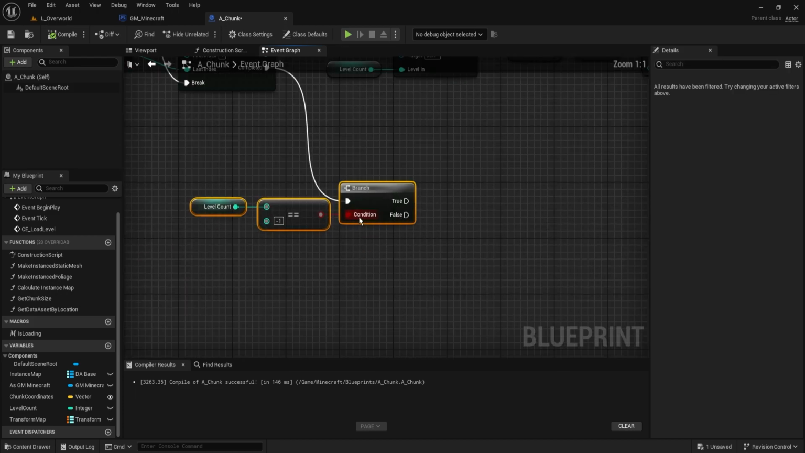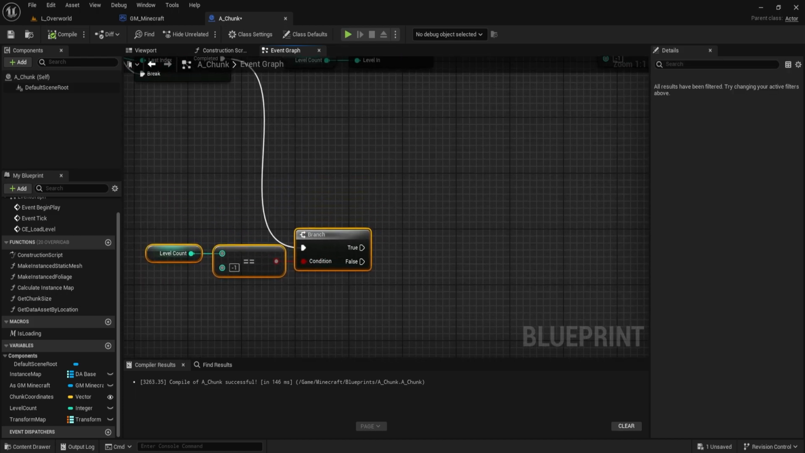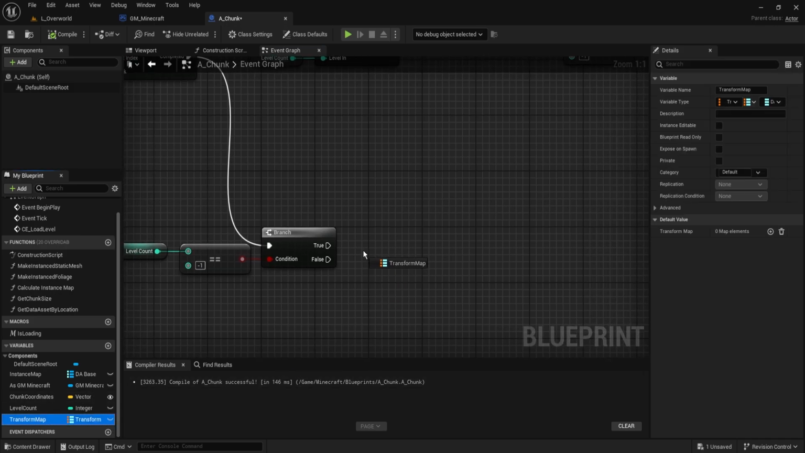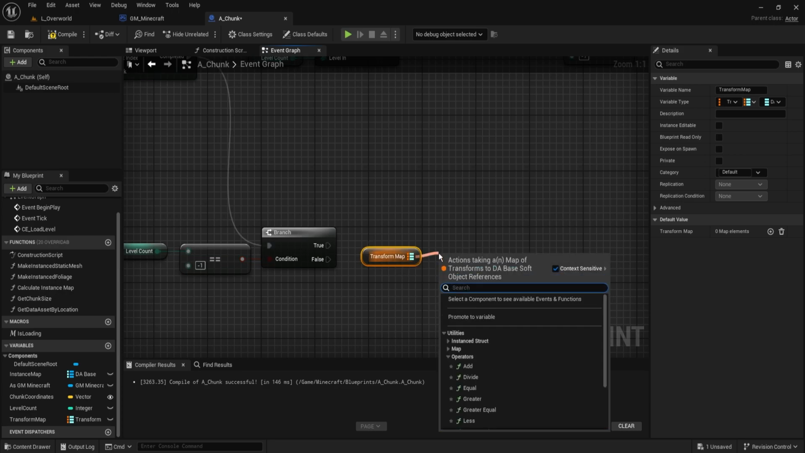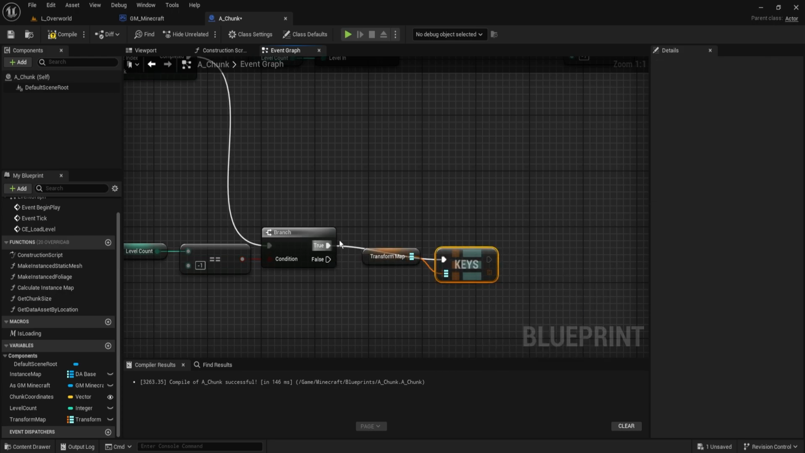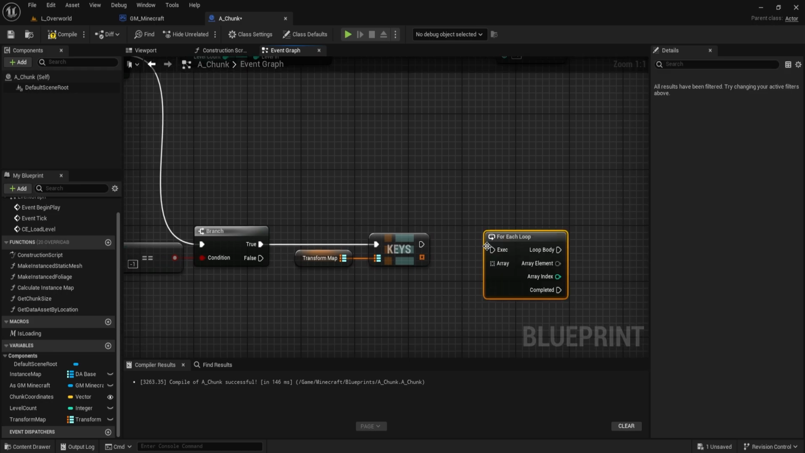Now we need to actually go through this. We actually need to spawn our items. So, back in event graph, right here, if this is -1, that means we've finished. That means we've gone through the whole thing. Now what we do here, we get our map, and we say keys. And with our keys, we do a basic for each loop, and we're going to go through each one, and we're going to create our new instance.